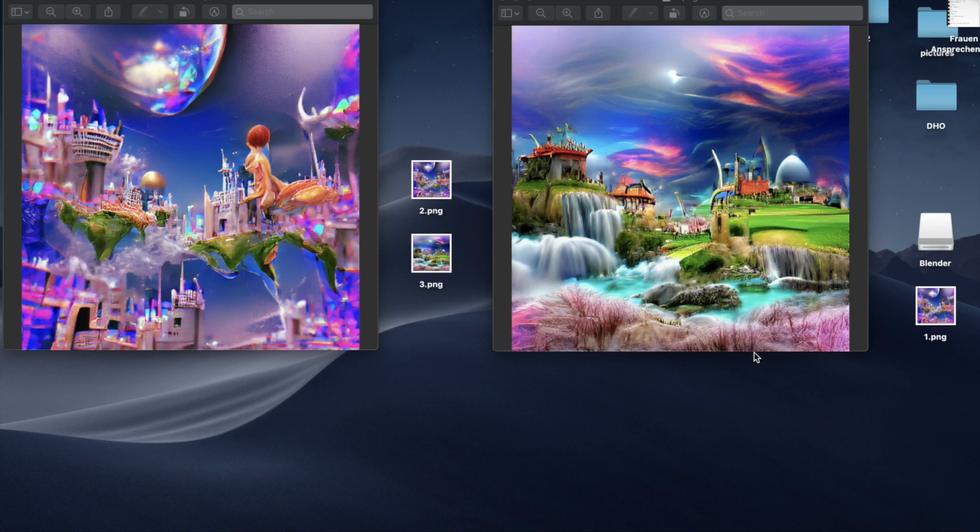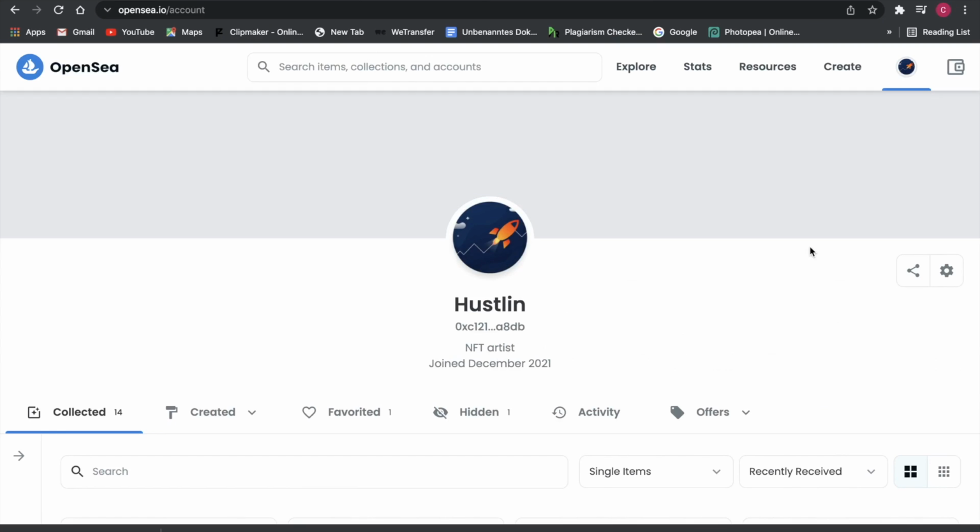Okay guys, as you can see, I have my 2 pieces of art right here on my desktop now. First we got this nice dreamy one, and then we got a dreamy one with a landscape, and I think they both look really nice. And now to turn it into an NFT, all we have to do is go to OpenSea. So I just logged in with my MetaMask, and then we are on OpenSea.